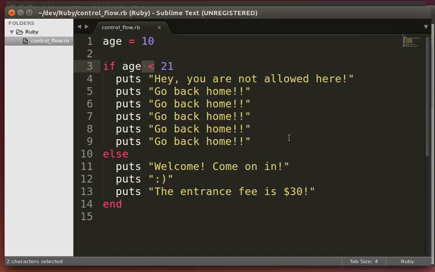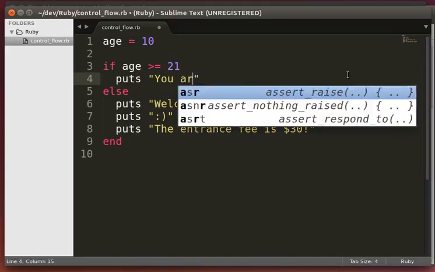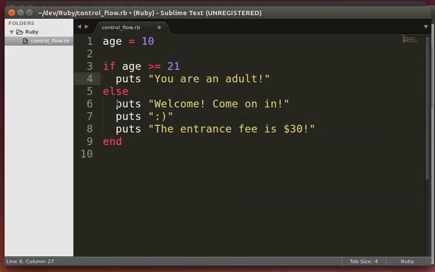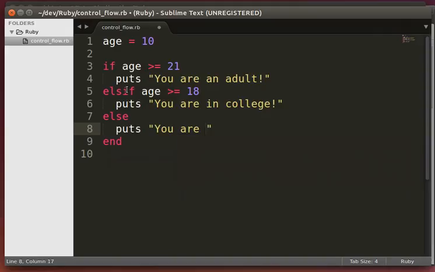What you could do is add an else if. Let's say I'm checking: hey, you're not allowed here if you're under 21. Let's say if I'm greater than or equal to 21, I say you are an adult. But if I want to check if the age is, for example, less than 21 but greater than 18, I could use an else if age is greater than or equal to 18, you are, I don't know, in college, something. And otherwise, if I'm less than 18 years old, I could put the else there. You are so young or whatever.